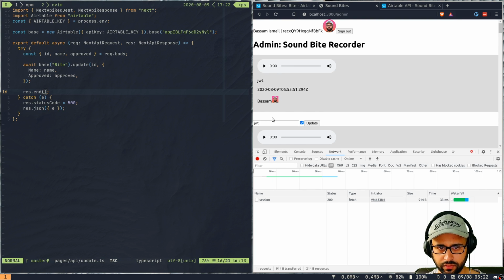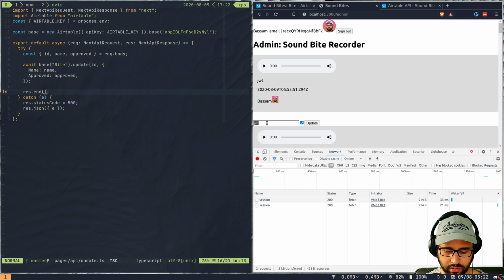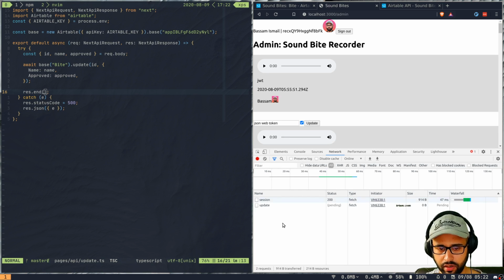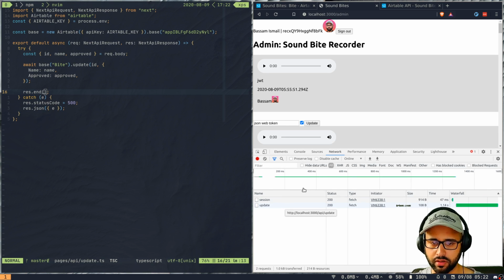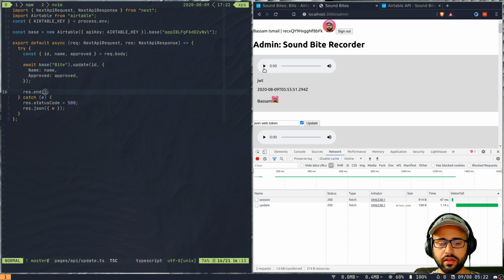Okay, so far it's fine. Let's call it JSON Web Token. Clear this once more. Update. Yeah, update is not throwing any errors now.